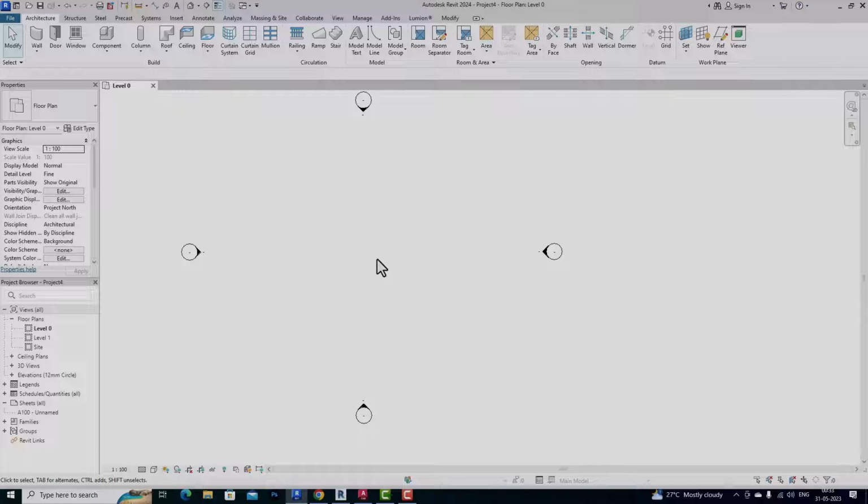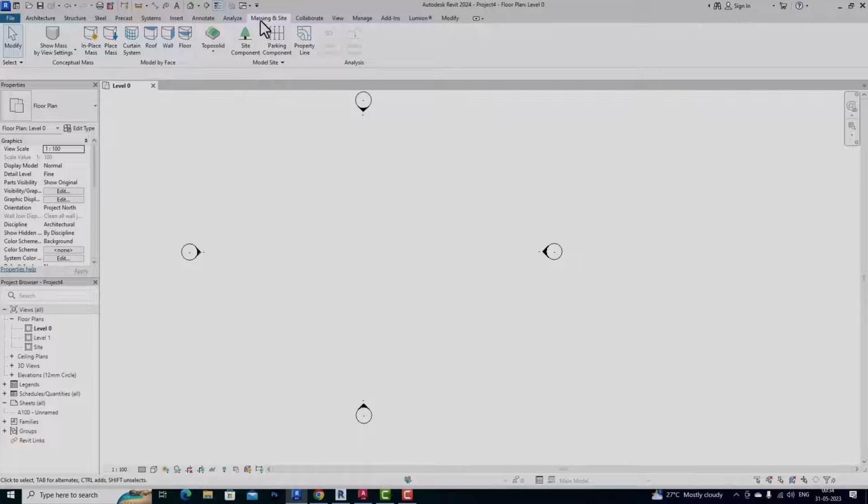understand the difference. So I'm going to my Massing and Site tab, and you can see this is the Toposolid, and it creates a topographical element. If you look at the definition, there are site component like in the previous version, parking component, property line, level contours and graded region, but building pad is missing in this version. In the previous version we had building pad, but now you can create a split and void to use in this version, so I will tell you that also.